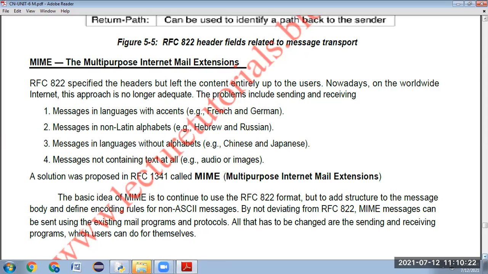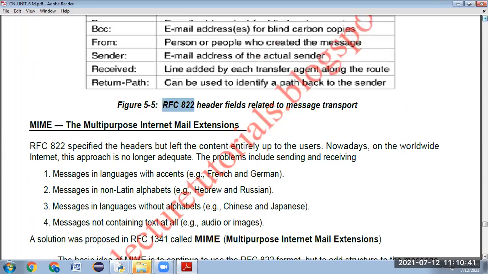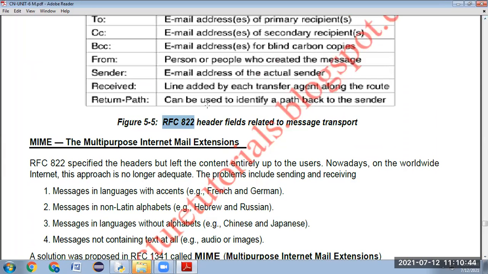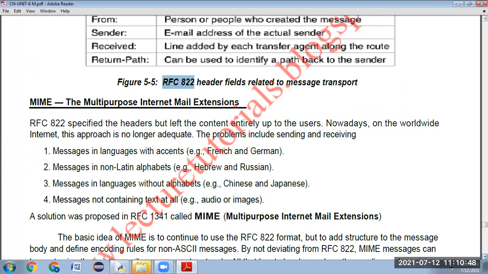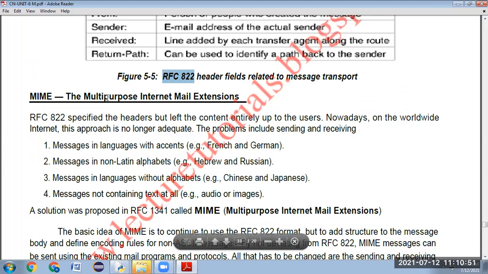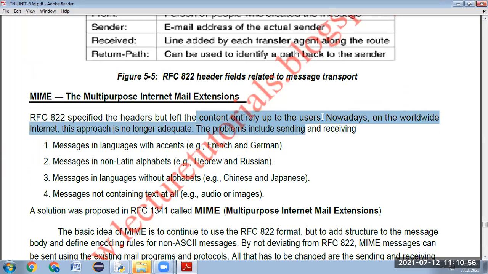Now, when we come to MIME, multi-purpose internet mail extensions, the normal header of the message is given in RFC 822. In RFC 822, request for comments 822, the header fields are specified. But this RFC 822 has only specified the header, and it left the content entirely up to the users.